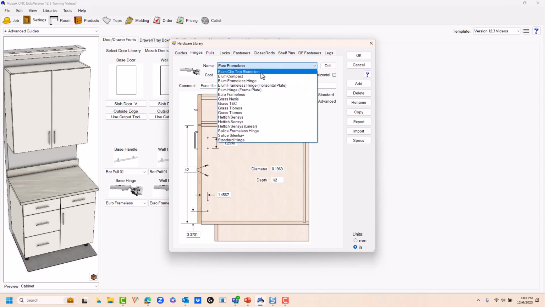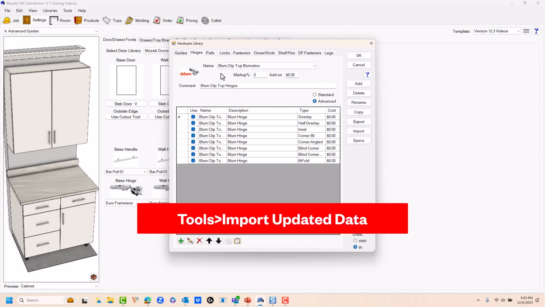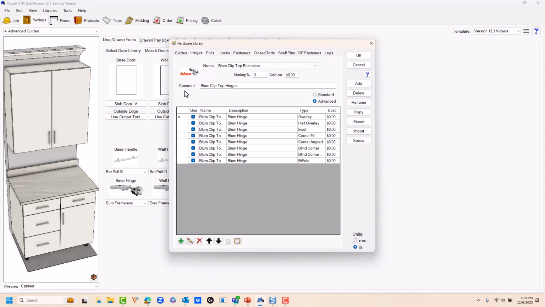Let's drop this name down. Well, I'm going to select the hinge name Bloom Clip Top Bloom Motion. These are available if you go to your Tools tab, Import Updated Data. Now, all the data imports are now cloud-based, so as we move forward, we'll be adding different options to that updated data. Now, let's review the Advanced Hinge option.